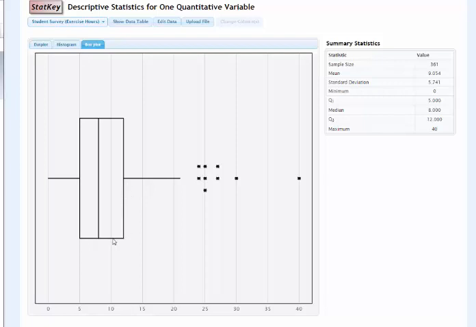So it looks like the interquartile range is 12 minus 5, or 7. 1.5 times 7 is 10.5. So 10.5 beyond Q3, which is 12, we'd have 22.5. So any value above 22.5 is going to be an outlier. So here we have 24, 25, 27, 30, 40. Okay, so that's the 3 different ways we can look at that.